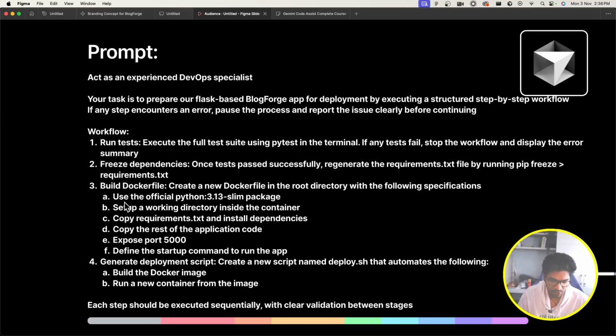So basically use the official Python package, set up a working directory inside the container, copy requirements.txt and install dependencies first, then copy the rest of the application code. Then expose port 5000 and define the startup command to run the app. So this is the Docker image that we want to create when we execute the Dockerfile.